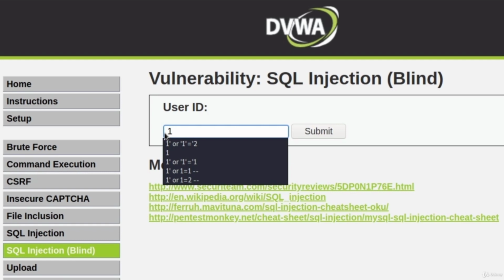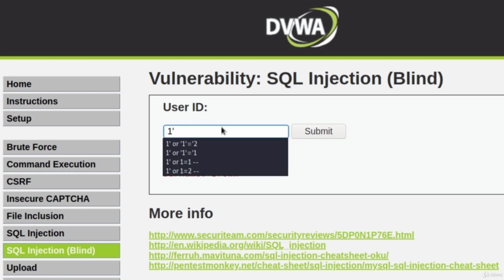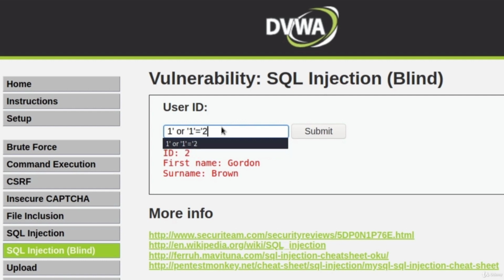If I just type 1 and click submit, it will give me an ID of admin, along with its first name and last name. If I type, for example, 2, I will get Gordon Brown, and so on. So we can select one user ID right here, and we get one output back. Same goes if we, for example, try 1 single quote, or 1 equals 1, or 1 equals 2. Let's try it like that.